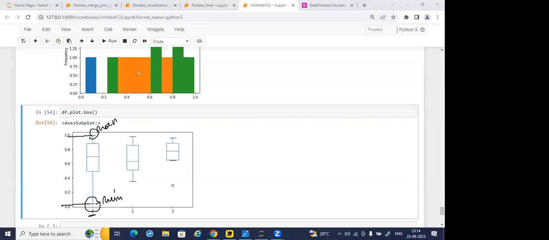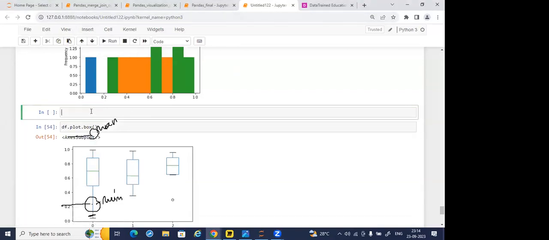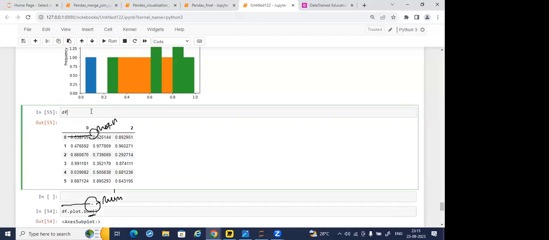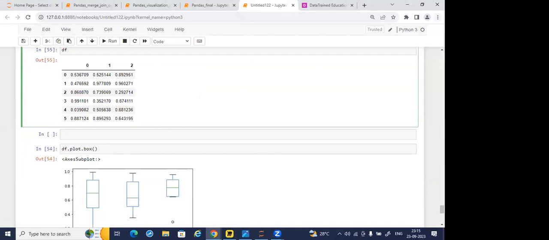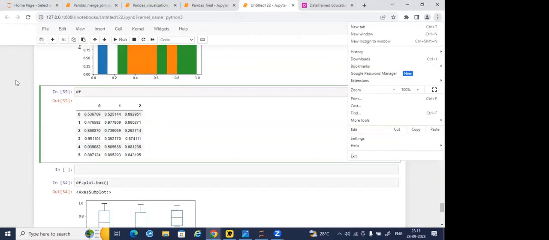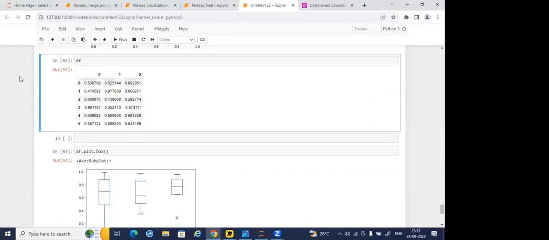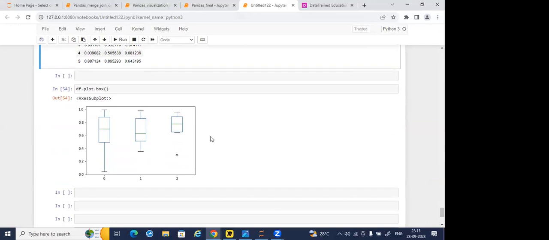the maximum value. If you go and check the data, because I had already created a data frame above, let me take the data here. Suppose I write df. So here it is giving me this df. Let me take this box plot as per this data frame. Now I can see that this box plot shows the minimum value and the maximum value. So in the 0th column, you can see the minimum and maximum value.